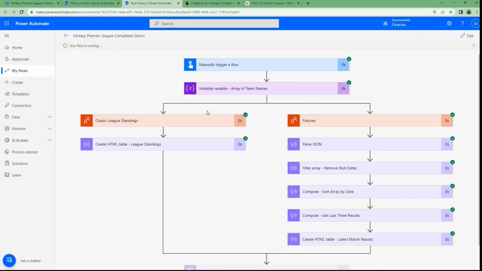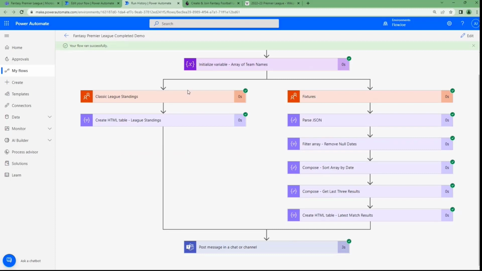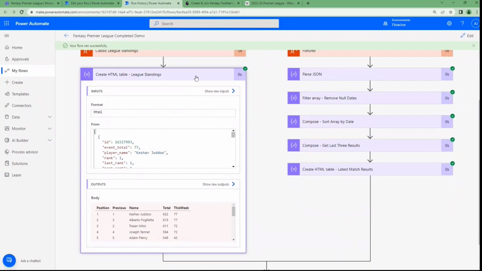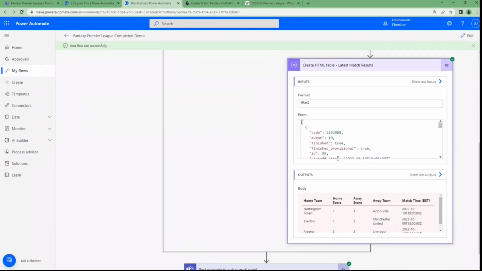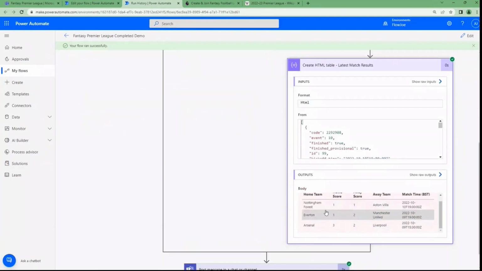Okay, so these have run in parallel. That's why we've got the 2 different splits here, and our tables have been created. You can see the table here, as well as all of the filtered table here. So we've got the last 3 results. We've got Nottingham Forest versus Aston Villa, Everton versus Man United, and Arsenal versus Liverpool. This one I'm particularly happy about.